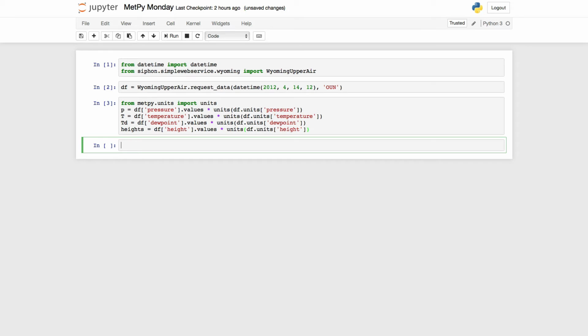Okay, so what I did is I pulled that data in using Siphon, and went ahead and pulled out and attached the proper units to pressure, temperature, dew point, and heights, because I'm going to show you a little trick with heights towards the end of the video.